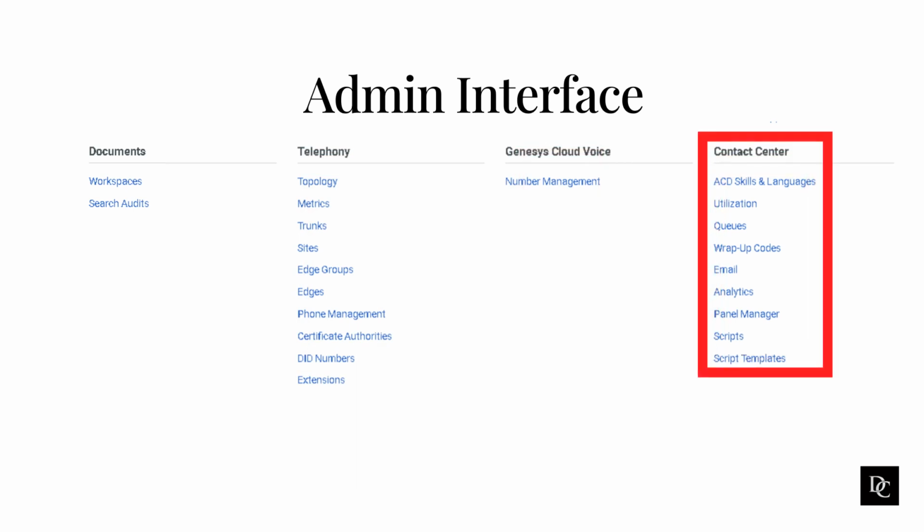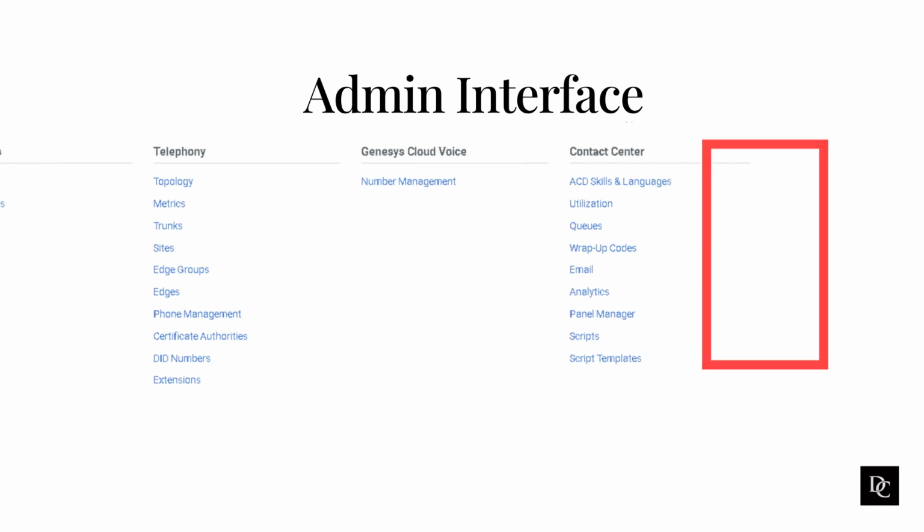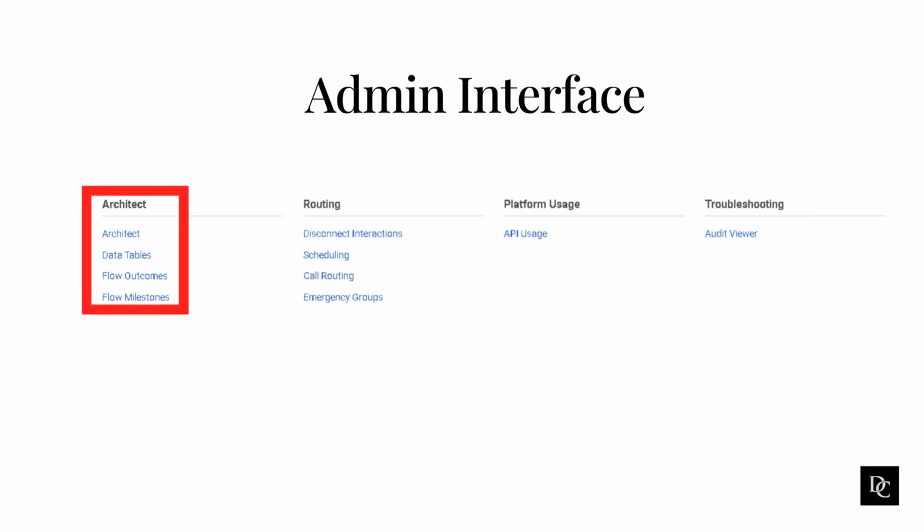Contact Center is where you will configure a number of things, from skills, queues, wrap-up codes, routing, canned responses, analytics, and agent assist to scripts and email. Under Architect is where you will go to manage the call flows and prompts and store data locally in data tables for use in Architect and manage flow outcomes and milestones.